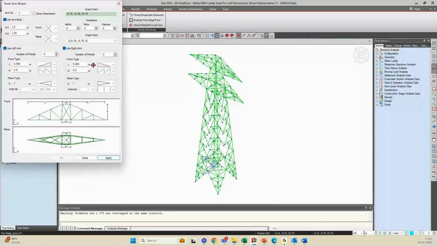In this way we can create the transmission tower model with different configurations for the tower arms, tower legs as well as the tower body.